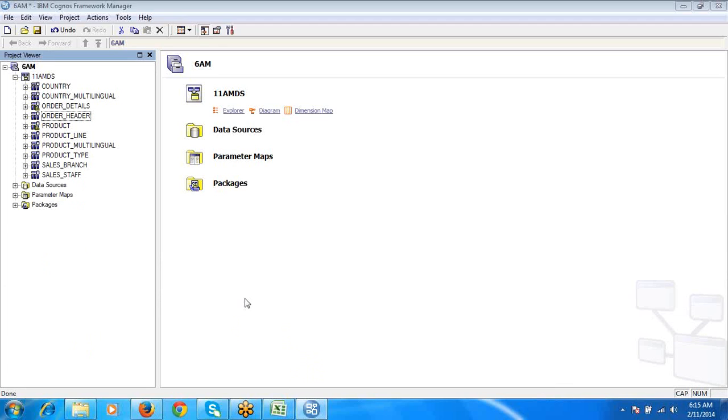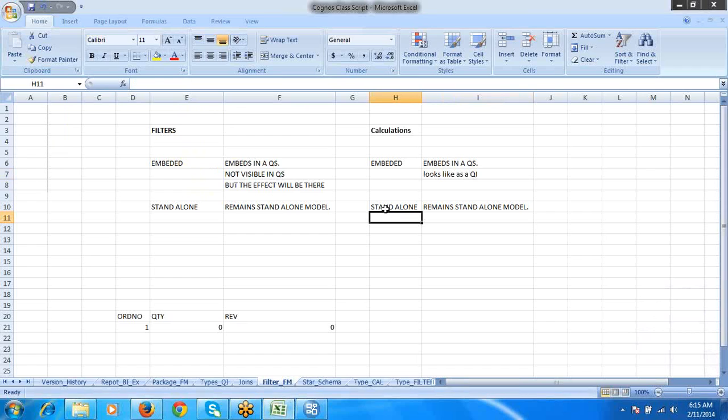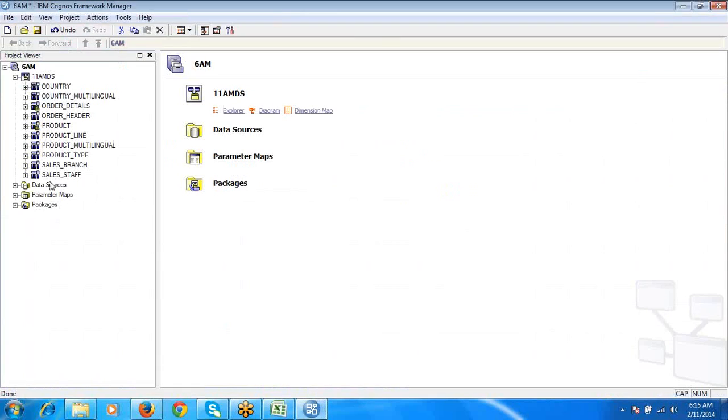Now let us see the next type of calculation, that is standalone. It remains standalone in the model. It is not going to embed in any of the query subjects. If you want to do an embedded calculation, then double click on any query subject. But now I want to do a standalone calculation.